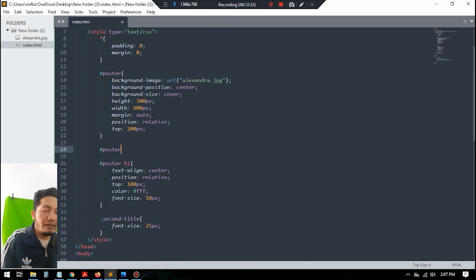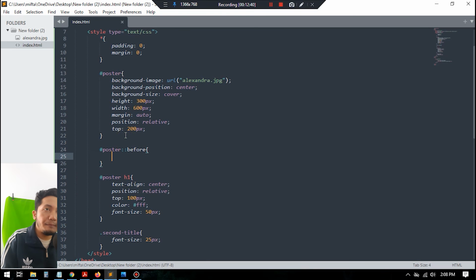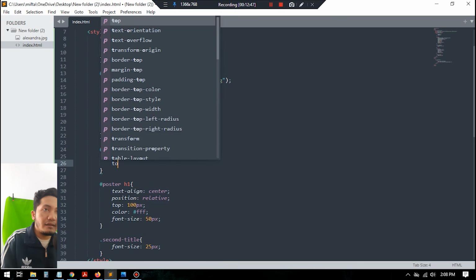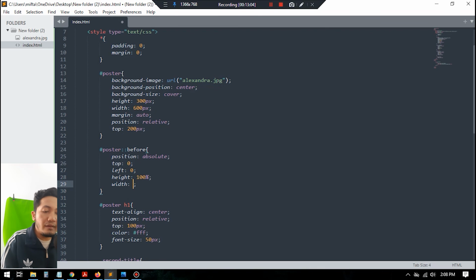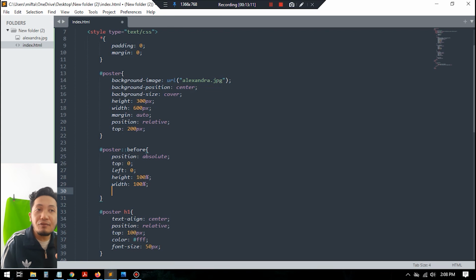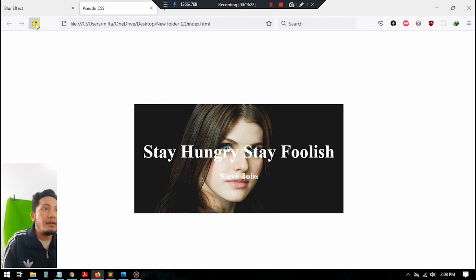Give a poster here and create a before. Okay, like this, and then give the position absolute, set top 0 and left 0. We give the value 0. And then give the height 100% here. Set width 100% here, and let's try to give any color, background red. So let's start again.